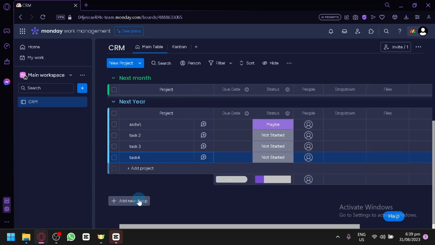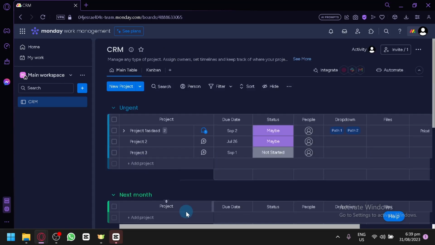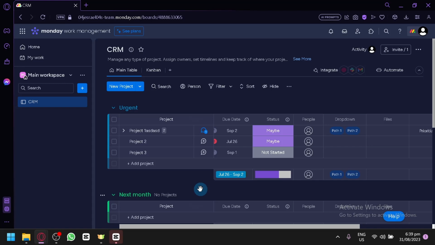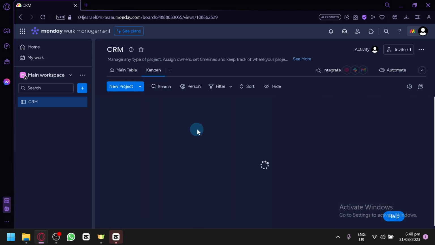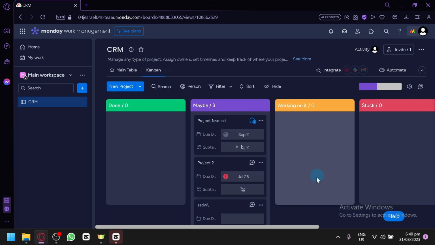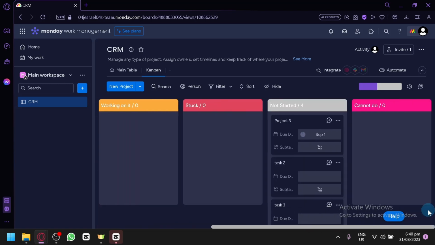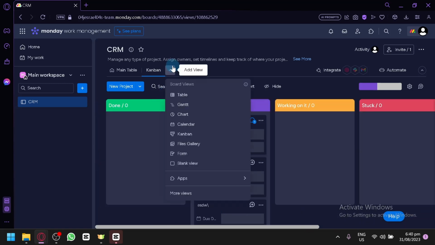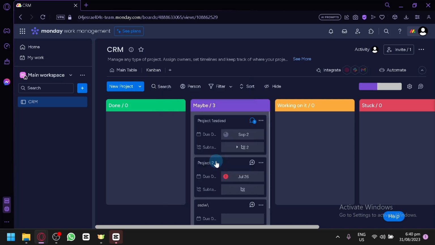Now, Monday.com provides an excellent way to manage your different tasks and your different team. You will be able to view it in other ways as well. You have Kanban over here. This is one of the ways you could view your different tasks, as you can see here. And you could also check out the way you would like to view it through Gantt, chart, calendar, files gallery, and form, or even have a blank view over here, depending on your preference, of course.